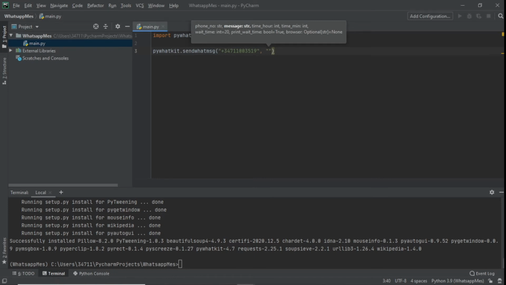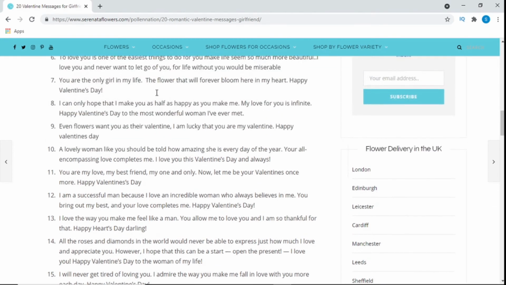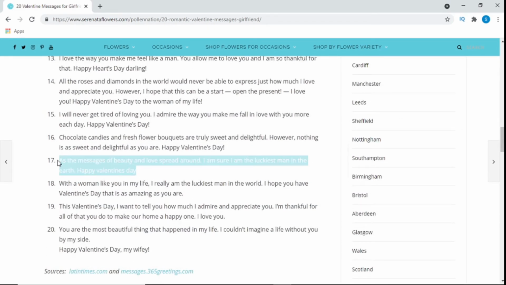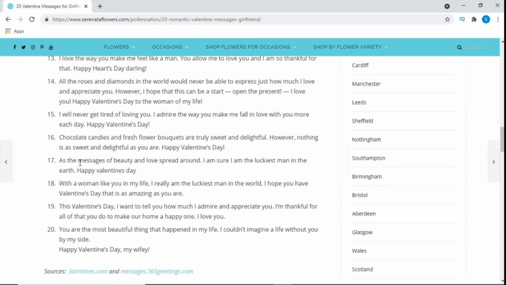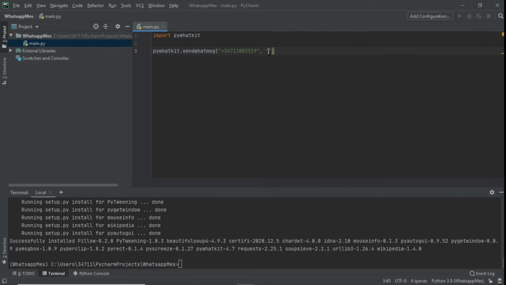So the message, I just looked for a message on Google. I looked for Valentine's message and you can see a lot. Yeah, we're being extra lazy here. This is the whole point of automation. Here it says, as a message for the beautiful love spread around, I'm sure I'm the luckiest man. Happy Valentine's Day. So then we paste the message right here.